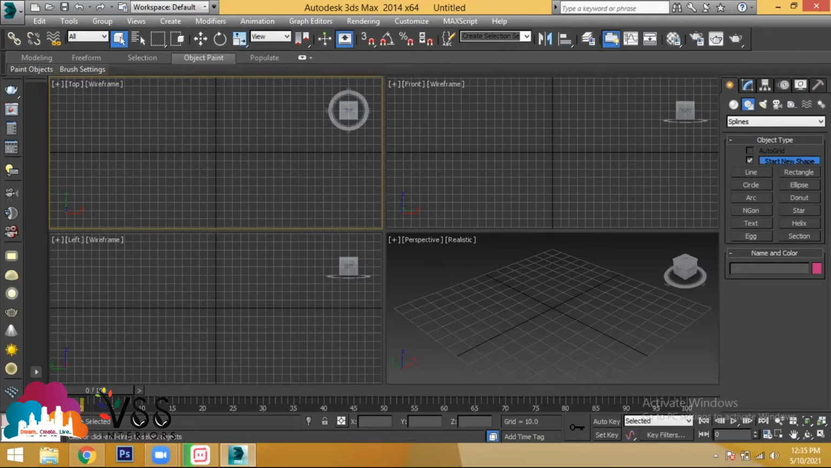Whatever shapes you have, in the tool called shapes we have the tools line, rectangle, circle, ellipse, arc, donut, hexagon, star, text, helix. So these are 2D sketches. For all these 2D sketches, to provide height, to provide some mass or solid object, we use the tool called extrude, which I discussed in the last class. With the help of extrude, you can create multiple shapes and everything.